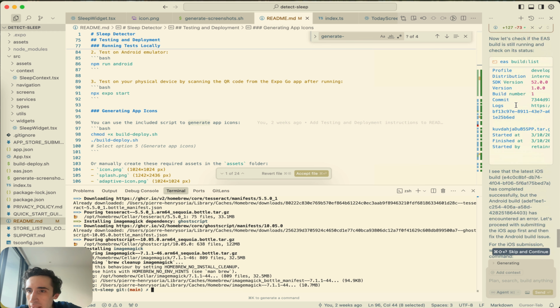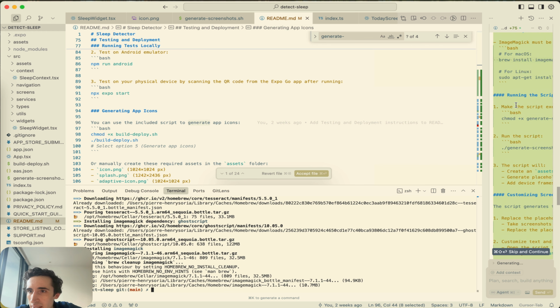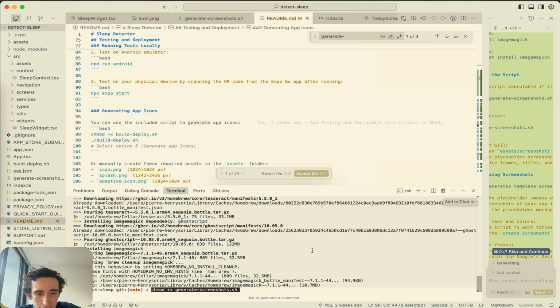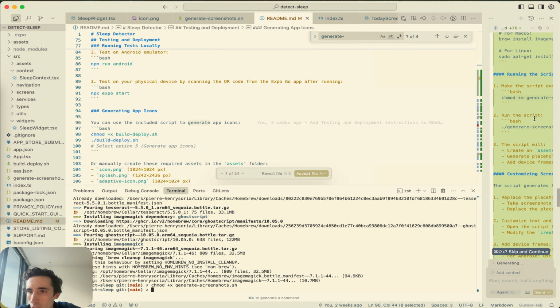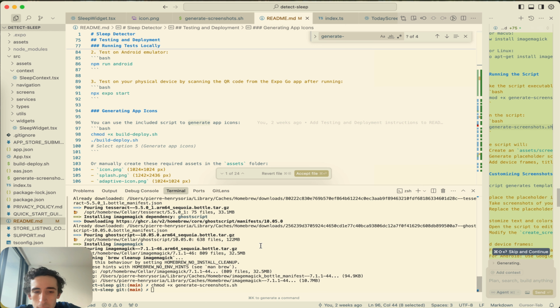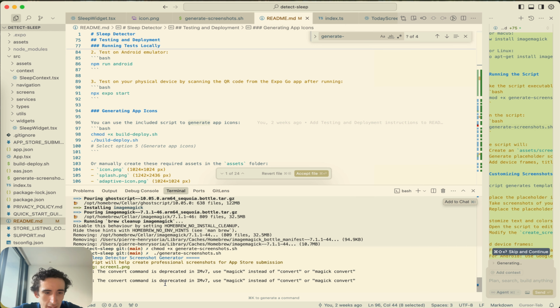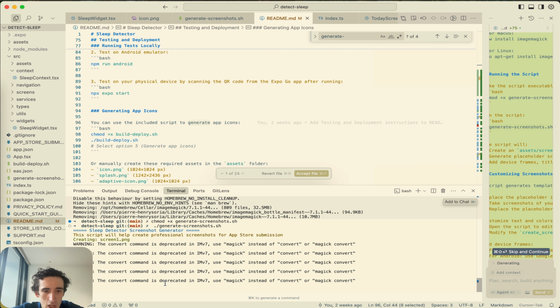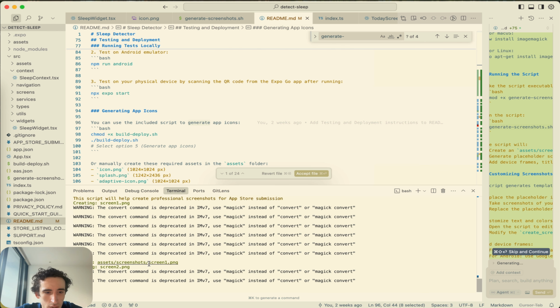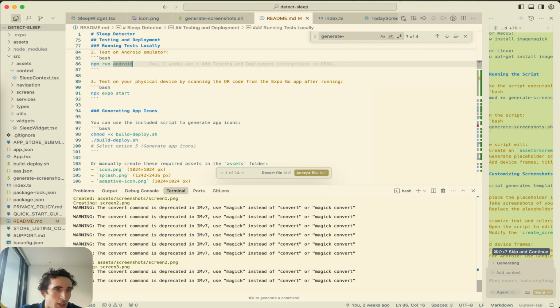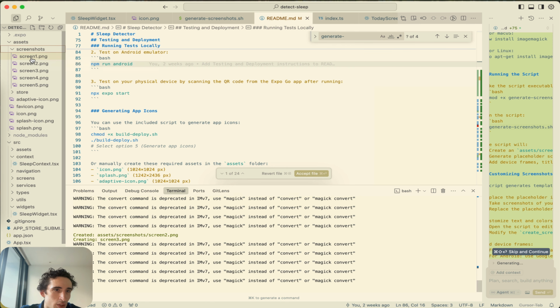All right, so now I have ImageMagick. That's really nice. Let's make sure the permissions are correct as well. Lovely. And now, showtime. Let's run the script. Generate screenshots. Yes. Let's see how it works. Is it good or bad? We can check the assets screenshots.